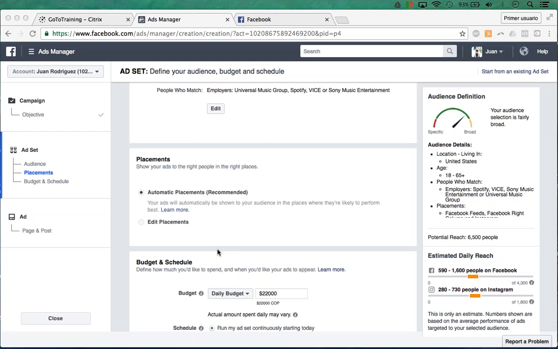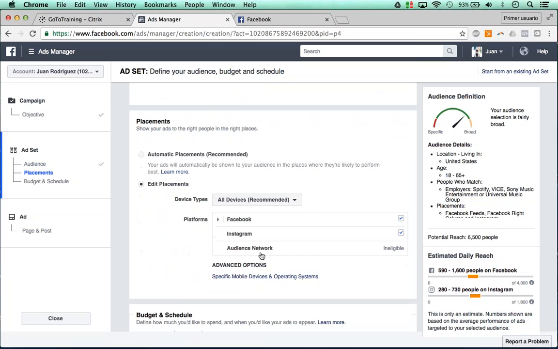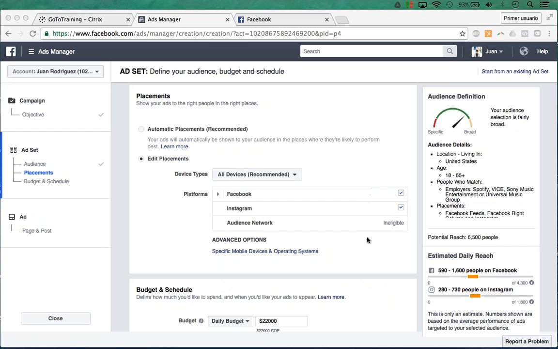Now you can click on placements also. So what are placements? Placements is where your ad is going to appear. In this case, you have many options. Let me show you. You have Instagram, because as you may know, Facebook purchased Instagram. You also have Facebook, and you also have Audience Network. What's Audience Network? Audience Network is a series of apps and online video games that Facebook purchased. So sometimes you can get ads from Facebook on those apps on your cell phone.